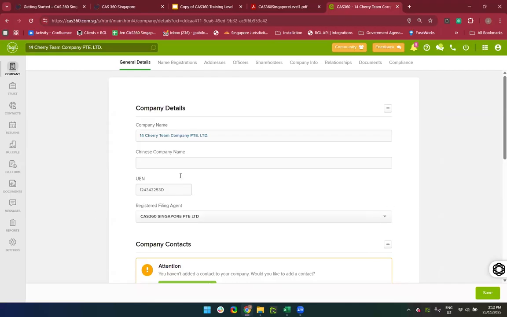Okay. So I'm going to go through a little bit more on the address a bit later. So any questions so far in setting up the registered filing agent and assigning registered filing agent in CAS 360? All right. Now we're going to go to the next topic, which is inviting users.